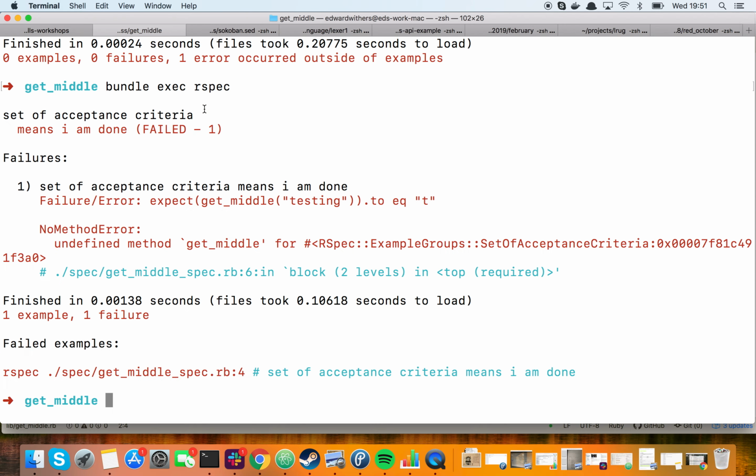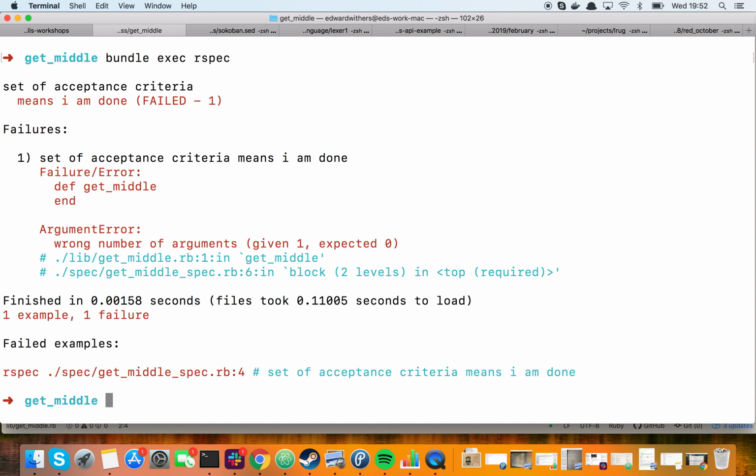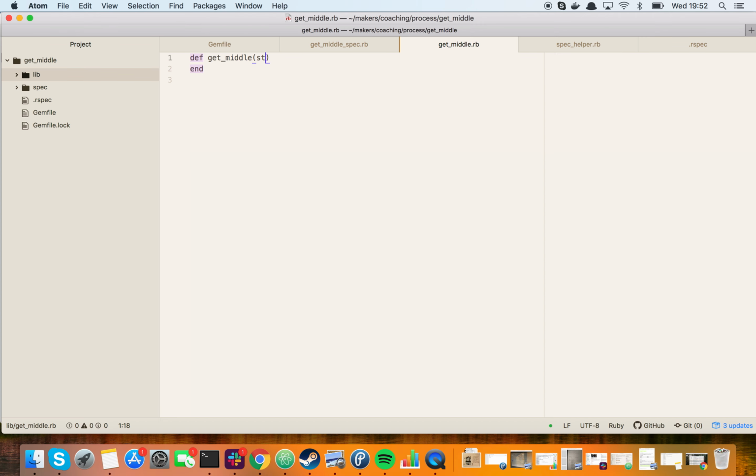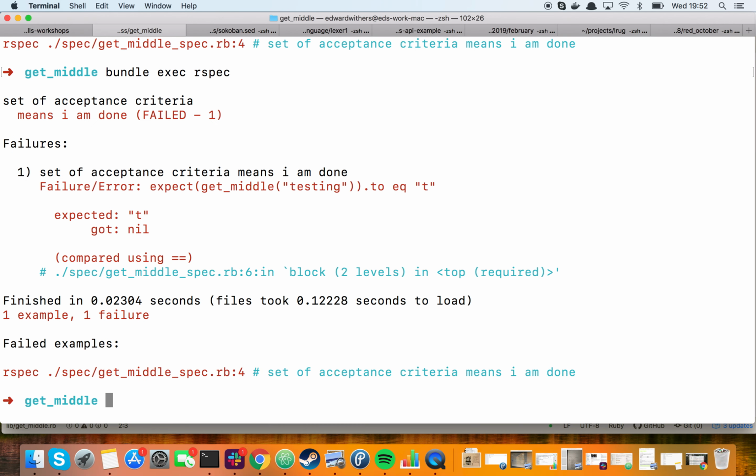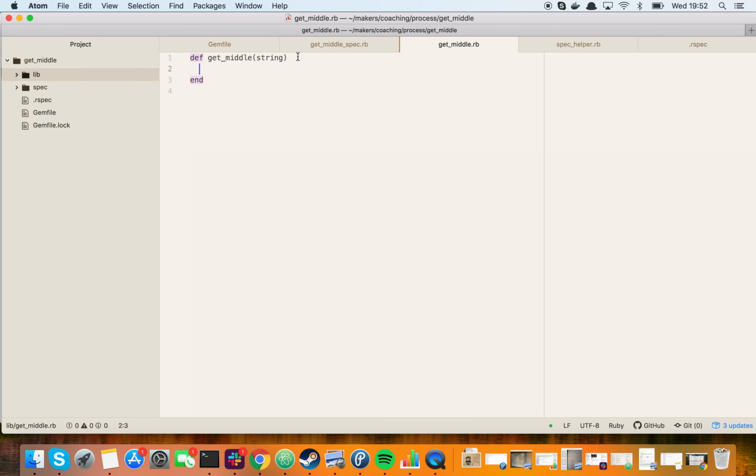Let's just keep it super nice and simple. Boom, one number of arguments. And it's going to take some kind of string, right? Got nil, expected t. Okay, great.